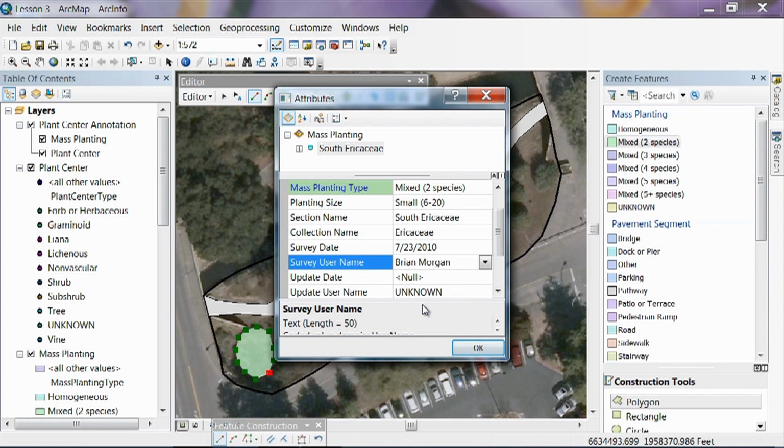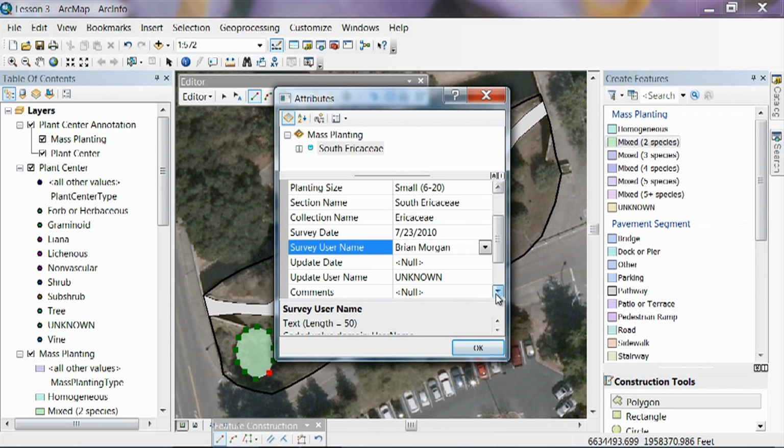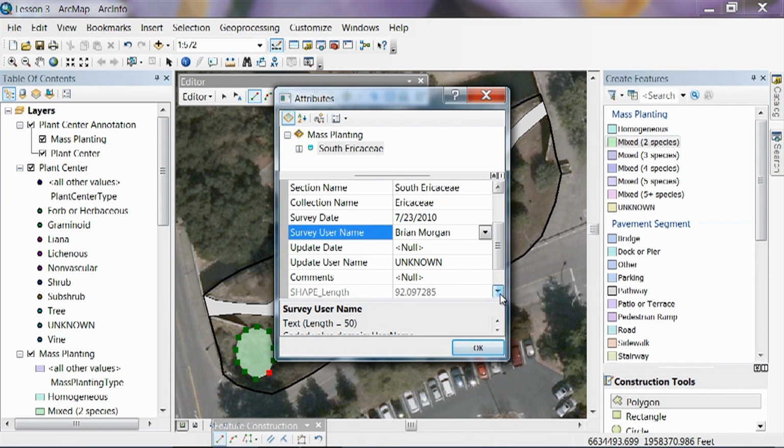And the update date and update username fields, these are for when the data is changed. So the survey date is the first time that the data was collected. But frequently with plants, you've got to go back and resurvey them or update them. Maybe the shape of this polygon has changed. Maybe the number of individuals in it has changed, things like that. So this is the chance to do that. Because we're not updating this, I'm just going to leave it blank, just the way it is.